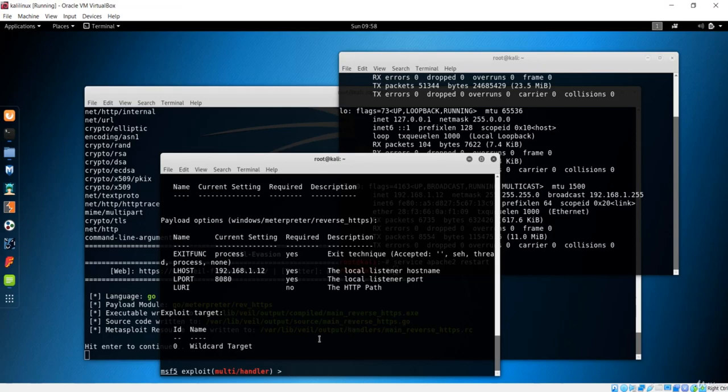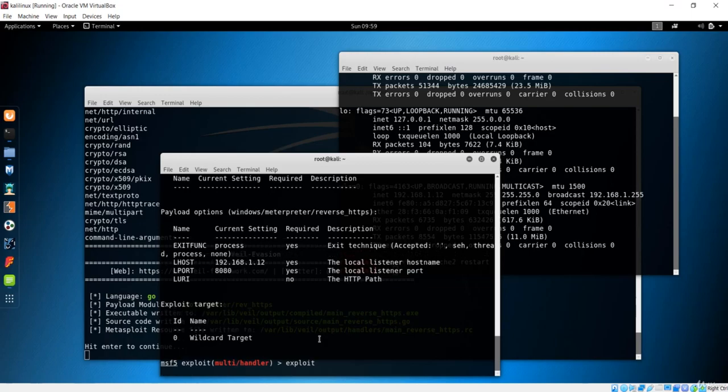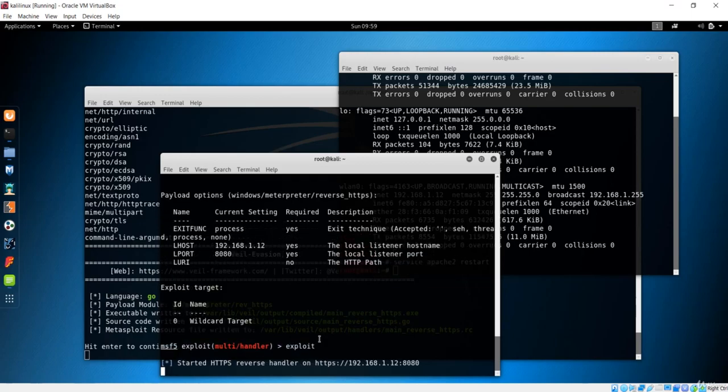Now what you need to do is just type exploit in order to execute the handler, which will listen to the incoming connection. So let me press exploit. Now you can see we have started this reverse handler on this IP address, which is the Kali machine address, and 8080 is the port that this machine is listening to.